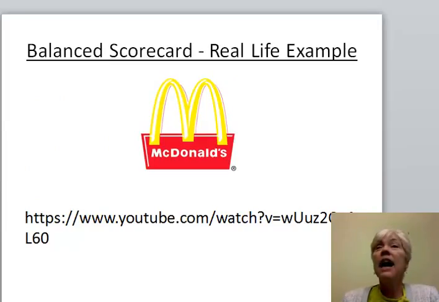On this slide, I indicate a website that's on YouTube. It's actually a YouTube video about McDonald's use of the balanced scorecard. McDonald's, hopefully you're all familiar with them. They've used the balanced scorecard for a few years and have found it really helps them manage their costing, pricing, and performance decisions.